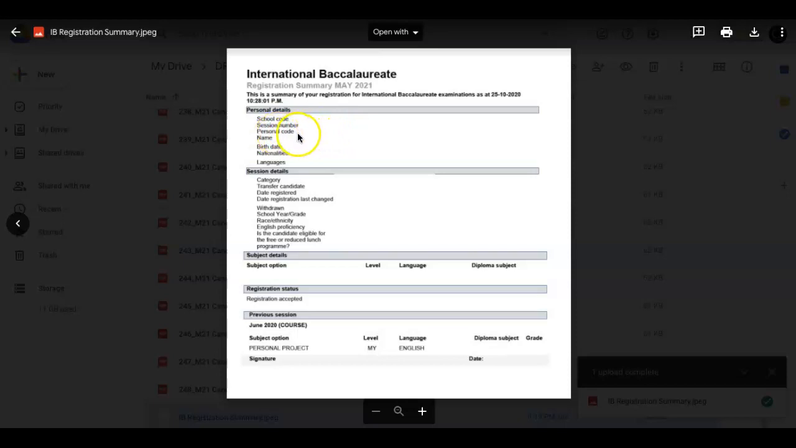The next item, personal code, is an alphanumeric number. It's 3 letters and 3 numbers. That is very important for you because it identifies you as an IB candidate. So you will be using that number on your internal assessments, extended essays, etc. So you may want to jot that down or remember where that is.